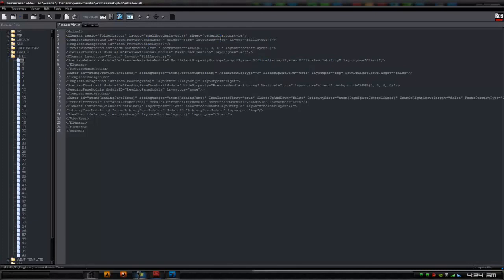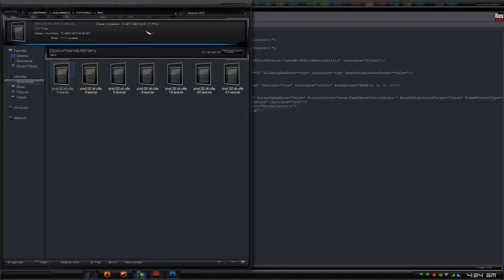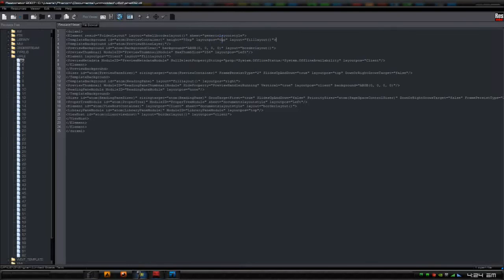Basically, it only edits the one word here. Before that said bottom, and we just edit that to top, because that's for the preview pane. So you can have the preview pane up here. It's normally at the bottom, and now you want it at the top. So that's all it's doing, is changing the location of where it shows in Explorer.